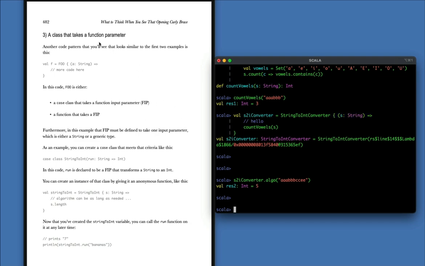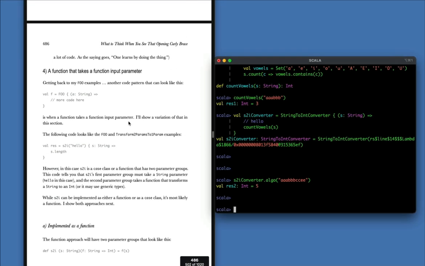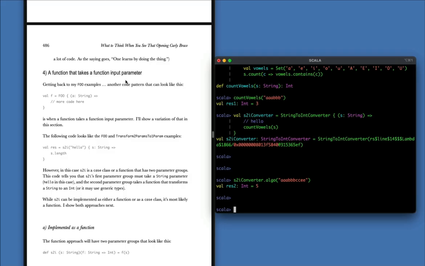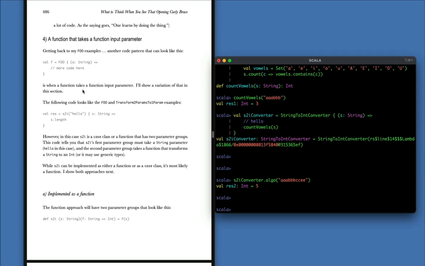And now this next part, as I mentioned, this is a class that takes a function input parameter. And if I scroll down here, this could also be a function that takes in a function input parameter. And I'm not going to get into that too much here in the REPL. I'm just going to walk through this code a little bit here. What I did in this case was I am saying, well, what if we had a function named s to I? And this one actually takes in 2 input parameter groups.